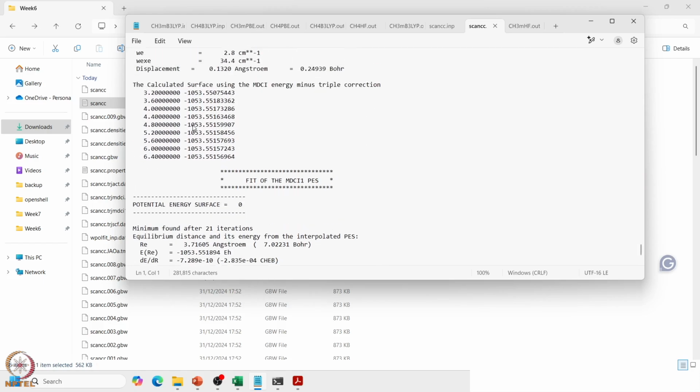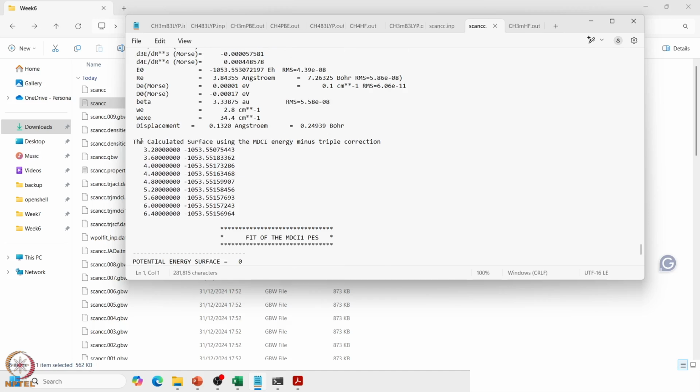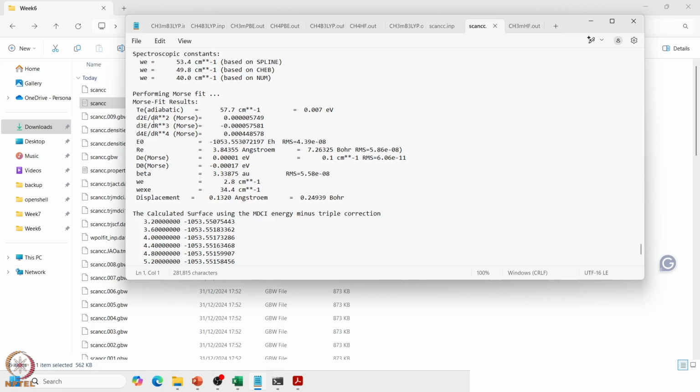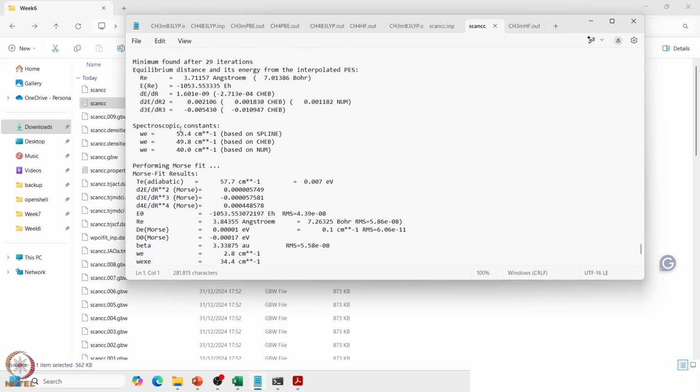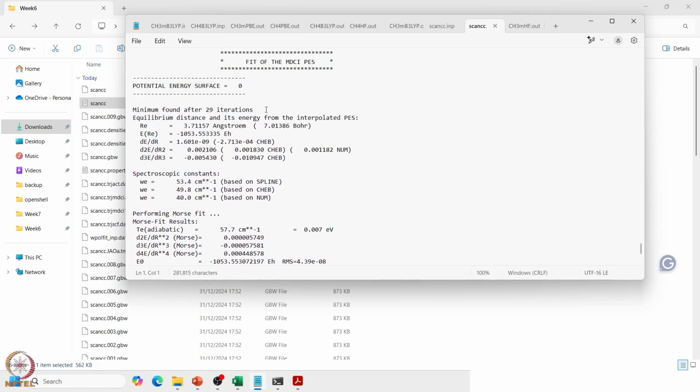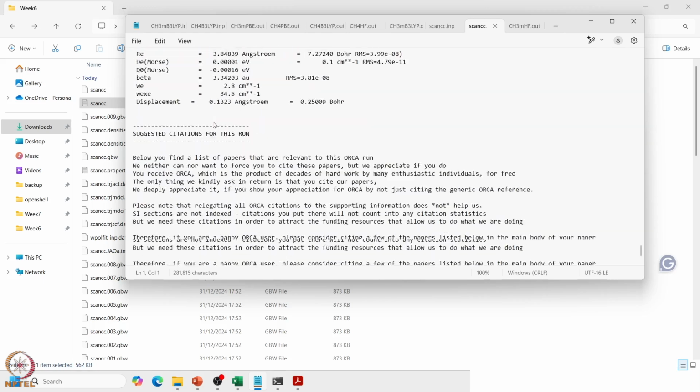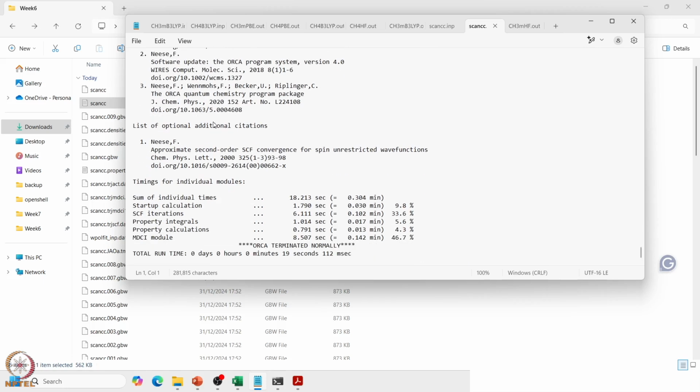at the end it plots the bond length versus energy, and it fits a potential energy surface to give you the lowest possible distance, the minimum energy, and it says that the minimum is at 3.7157 angstrom. You can go and check in the literature what should be the correct value. So this is what I have got.